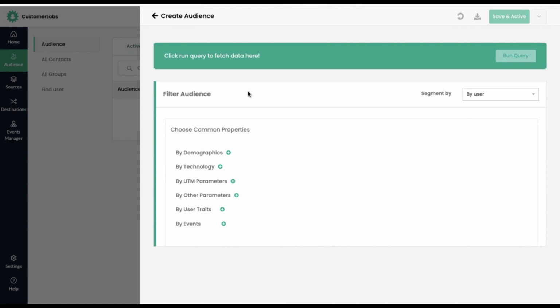Now you can filter the audience either by user or by group. Then based on that, you can choose common properties like demographic, technology, UTM parameters, user traits, or events. For this, let's consider events. When a user does or performs any activity on your website, it is called an event.